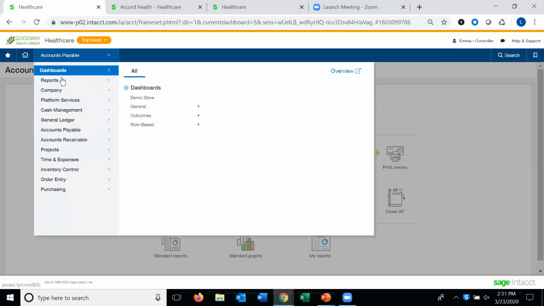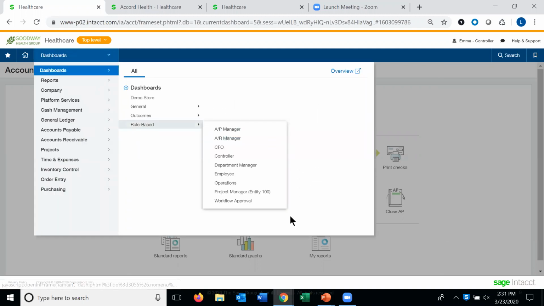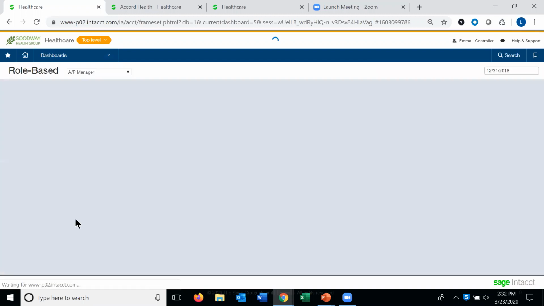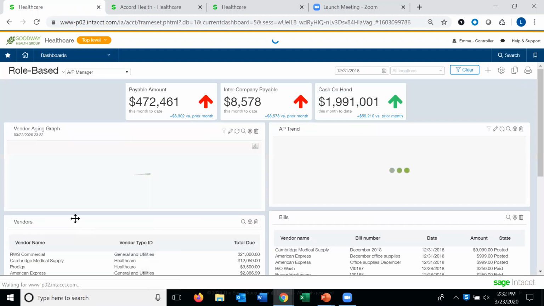So let's come back to dashboards, and you'll notice here there are several different dashboards. I stopped at the AP Manager dashboard. I would also point to a Department Manager dashboard. We'll take a look at that one as well, because for some of you, you may have department managers that you are asking to keep track of what's going on in their department. You're giving them a departmental budget, and so you want them to have a dashboard that reflects the information that's important to them. But let's come back to the AP Manager dashboard for just a moment.